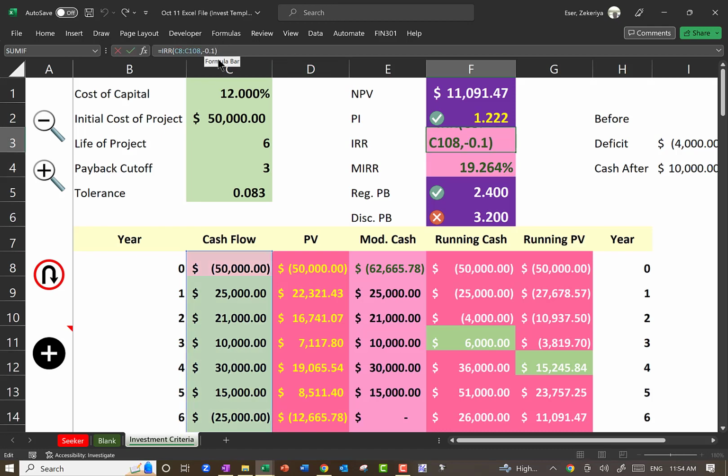Let's do a large negative. As you can see, there is a second solution to the equation that defines IRR. That's because there's a sign change. Okay.